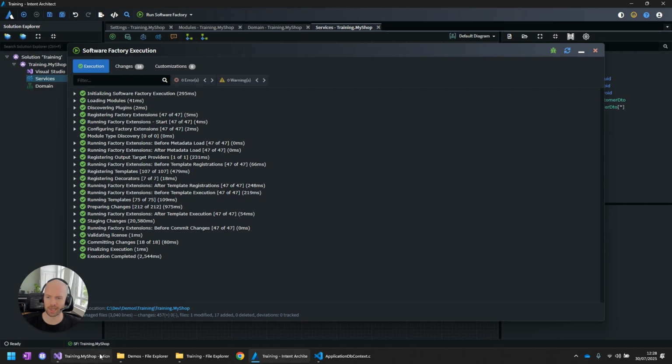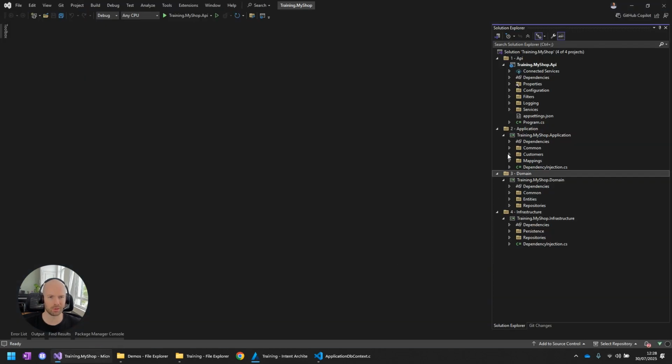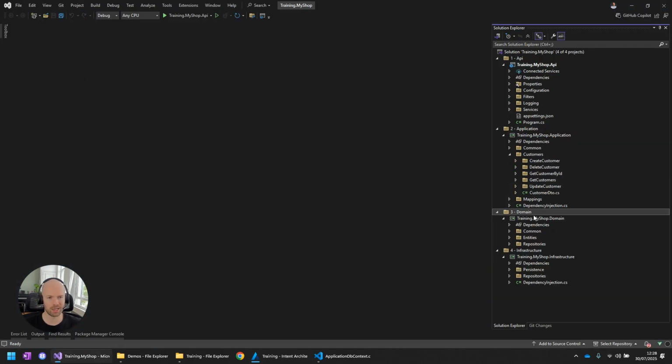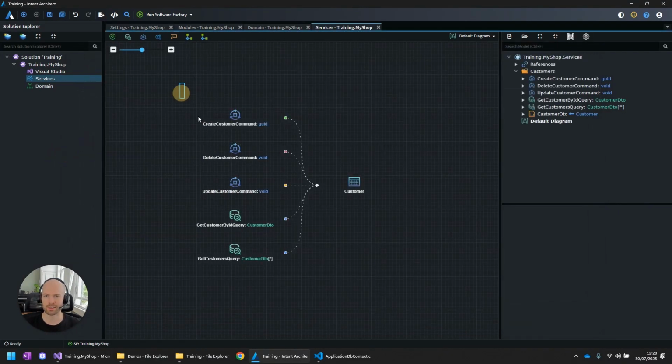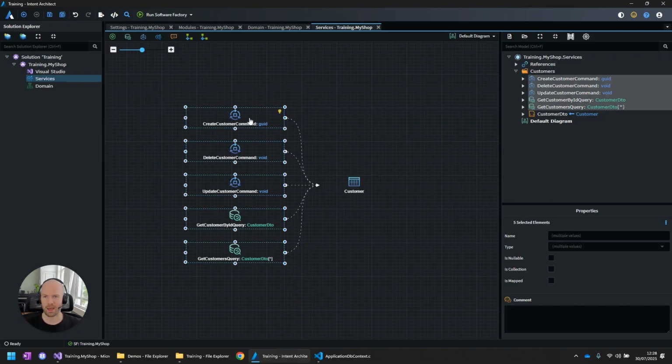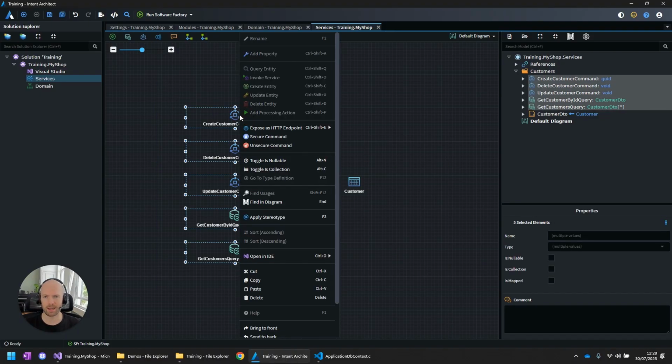And all of that code, if we come to our code base, is now available to us. So there's our customer use cases, our entities, our configuration for Entity Framework. And the last thing that we want to do here is let's go and select all of these endpoints. There we go. And we can right click and say expose as HTTP endpoint.